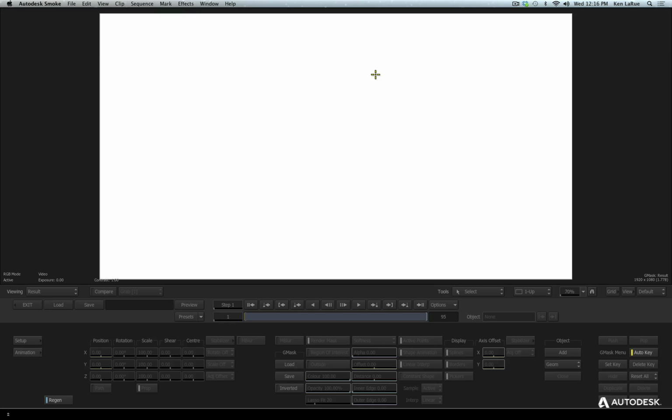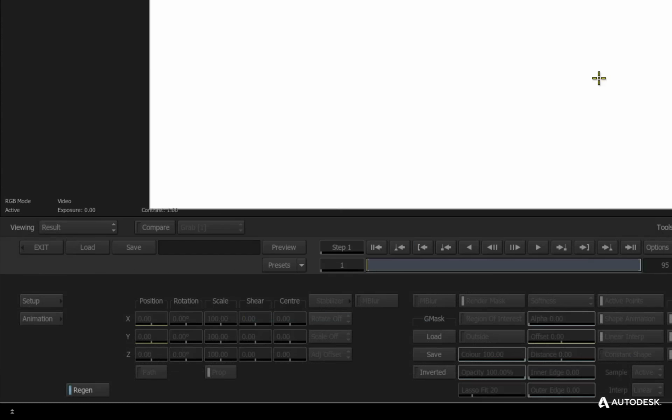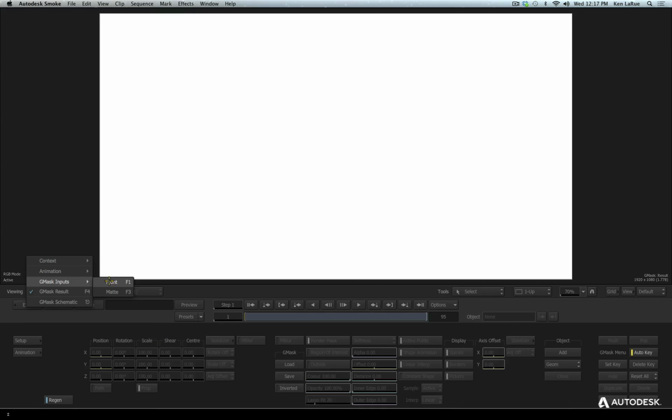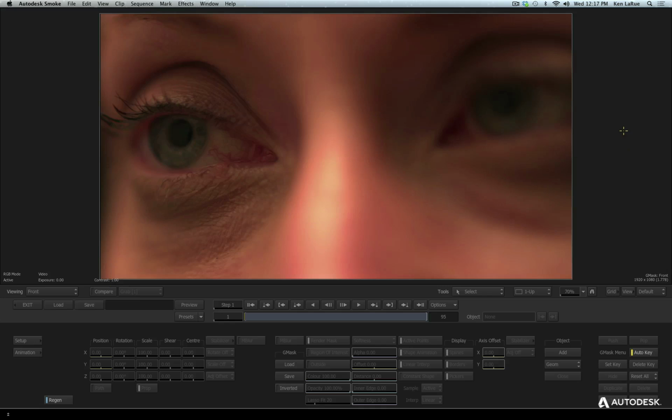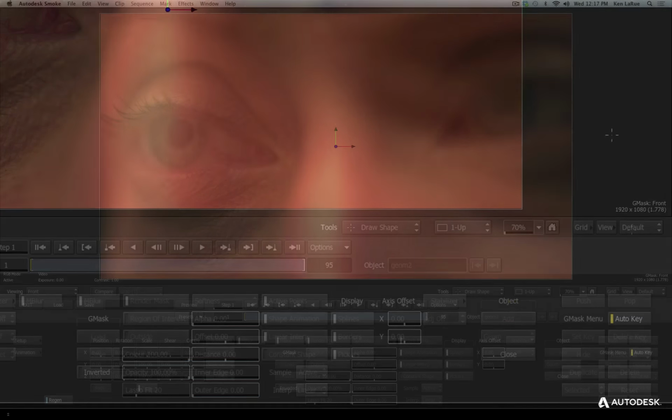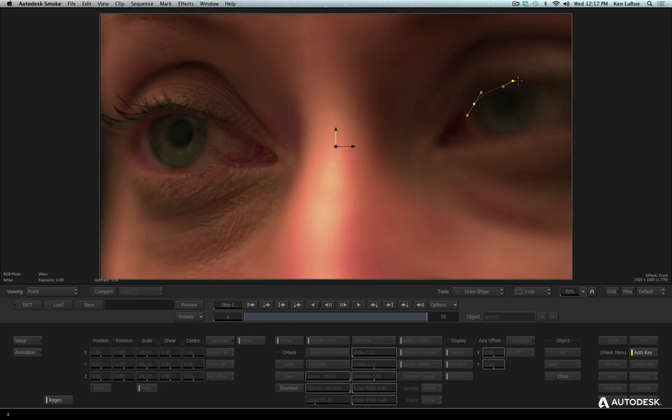Let's change what we're looking at. From the viewing flyout, we can expand it. We can go to Garbage Mask Inputs and choose Front, or we could hit F1 to look at the front and use F4 to look at the end result. But for now, I'll choose Front, and now we're looking at the actual footage that the garbage mask is applied to, the incoming footage.